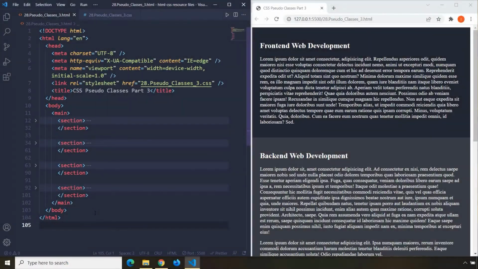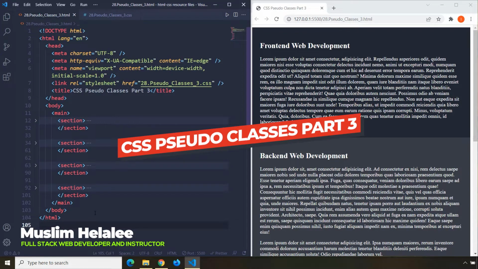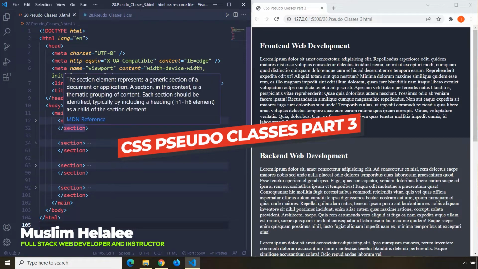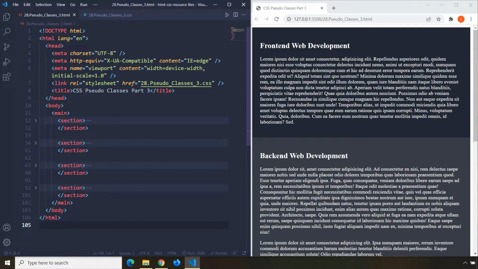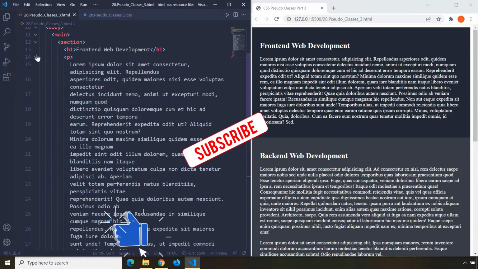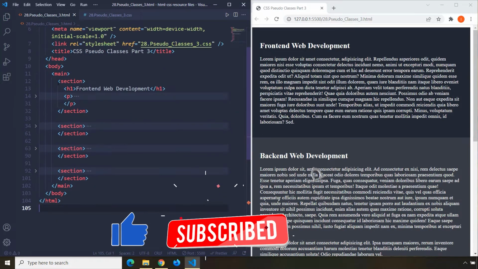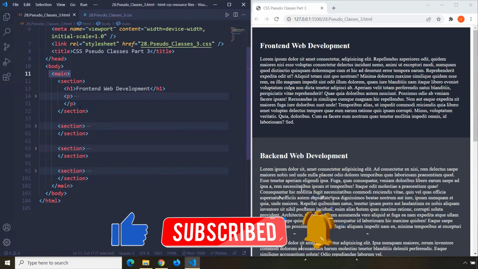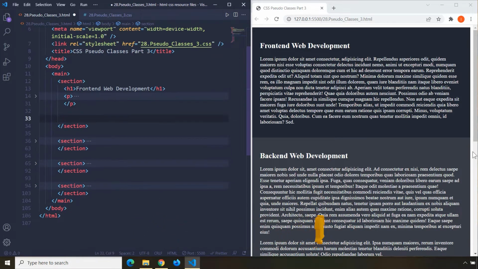Hi everyone, in this lecture we are going to wrap up the discussion of pseudo classes. So for our HTML we have the same HTML that we had in our previous lecture, but with just a little bit of change. In the first section of this main element, what I would like to do is go ahead and add two links.